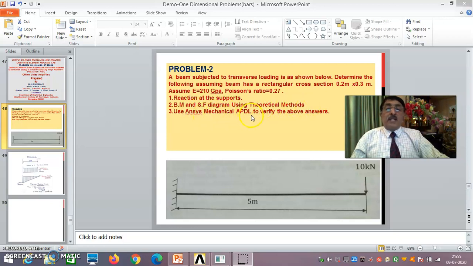Use Ansys Mechanical APDL to verify the above answers. This is a typical problem that you find in any university examinations and in the lab. See here, I'll be doing this in a simple way.